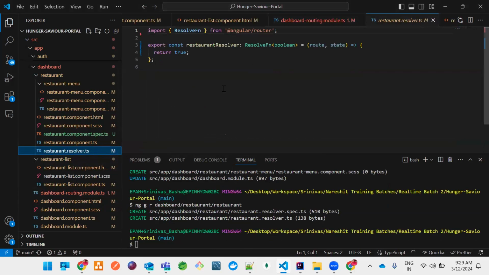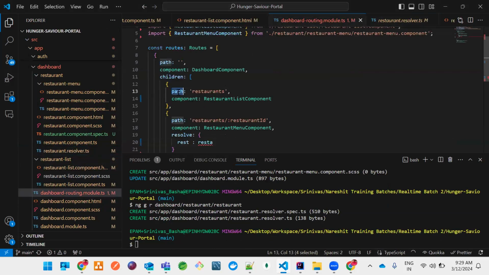Okay. So I just wanted to tell one thing, right? So here for all the components, we have mentioned path and then we have mentioned the component, right? So here, I just wanted to make one API call before loading this component. Let's say if this restaurant ID is not at all there, I do have to display some error page, right?